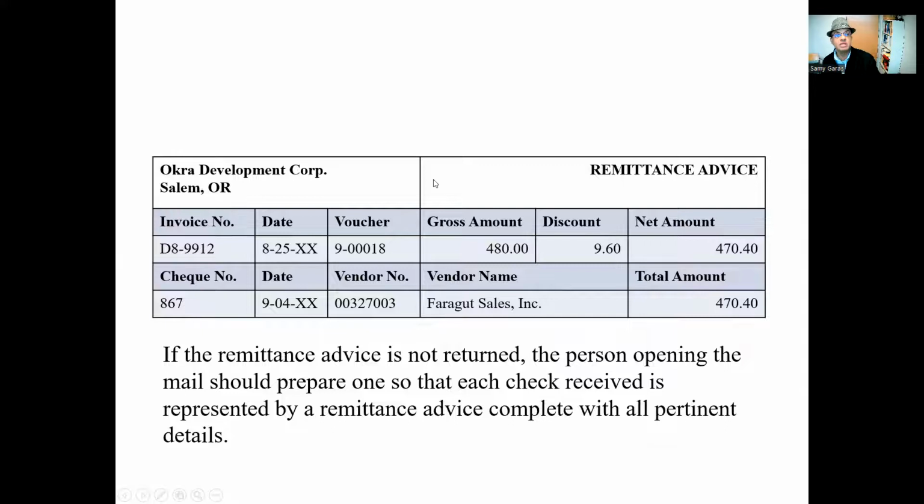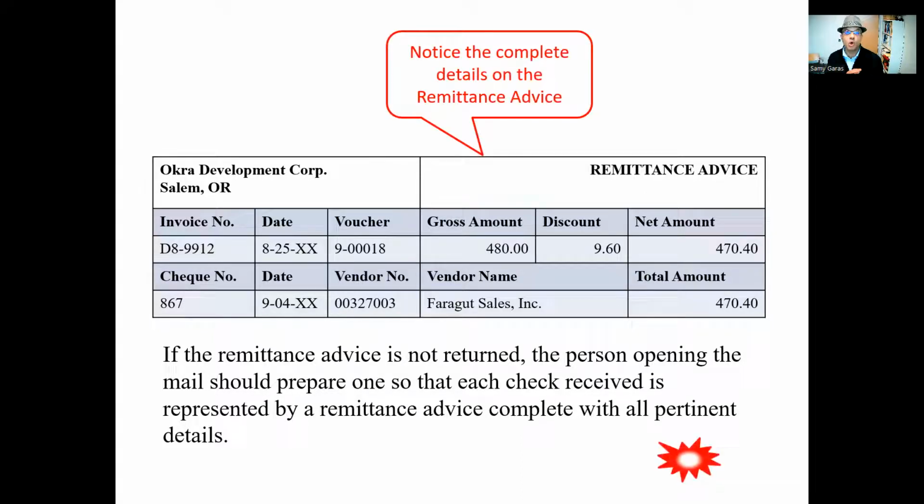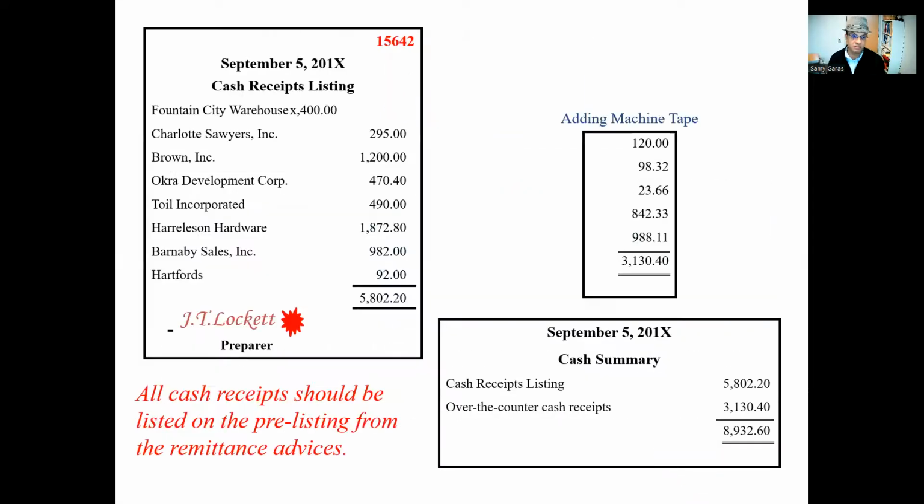So here, when we receive the cash from the customer, usually the check comes with the remittance advice. The remittance advice has all the information that is included in the invoice. And then based on that, we make cash receipt listing that shows all the checks that came from all the clients in one day. And then we add the machine tape, and then we prepare the cash summary.